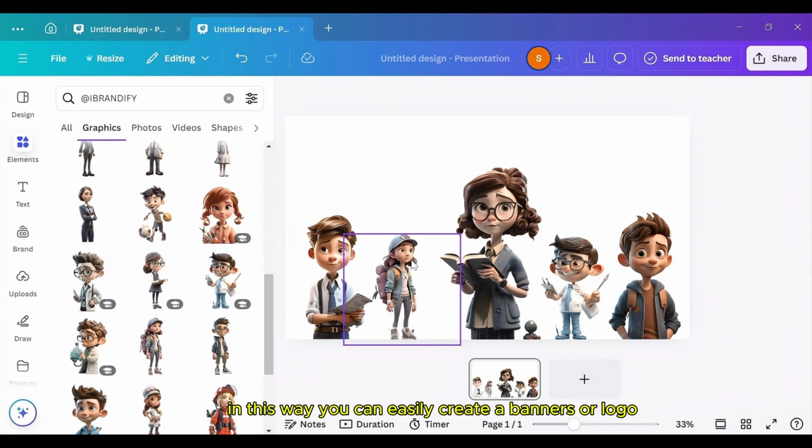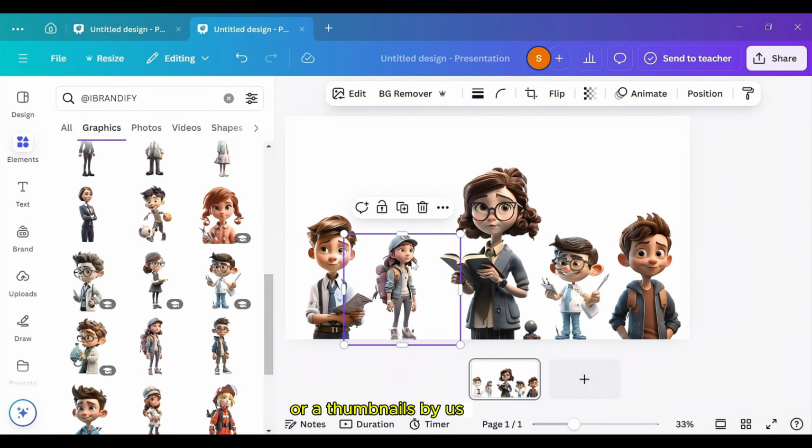So in this way you can easily create banners or logo or thumbnails by using the Canva.